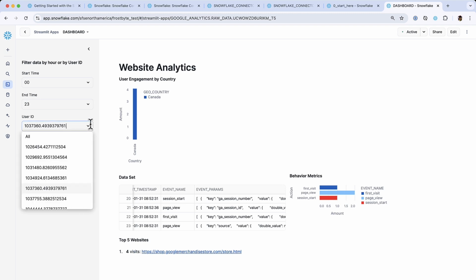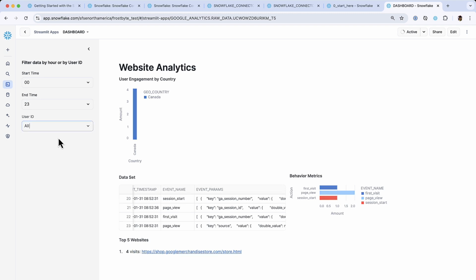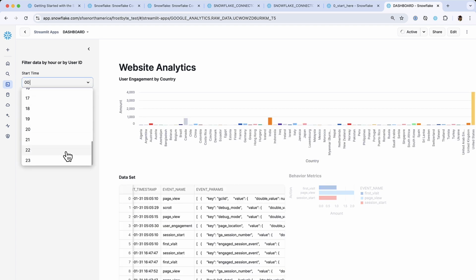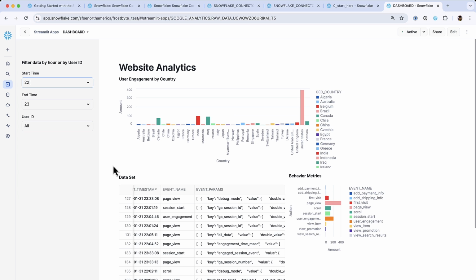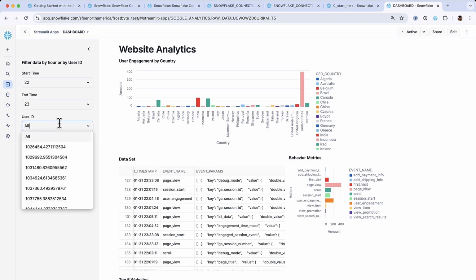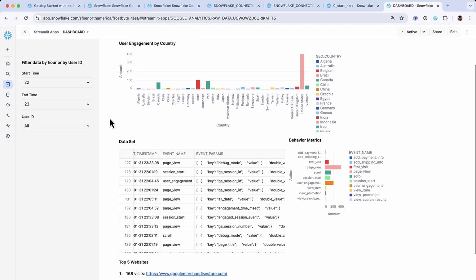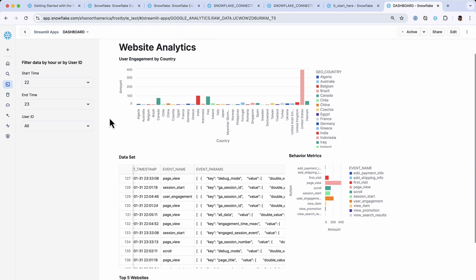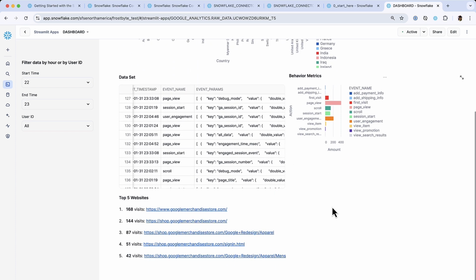We can go back and filter by time as well, so we can just view the full data set. Let's change the start time. Here we see the data changes based on the time and the user ID as well, if applicable. We can see the changes to the user engagement, the data set, the behavior metrics, and the top 5 websites that were visited.